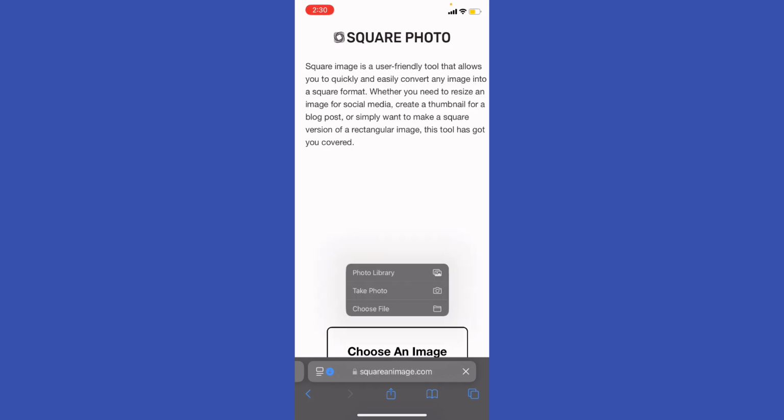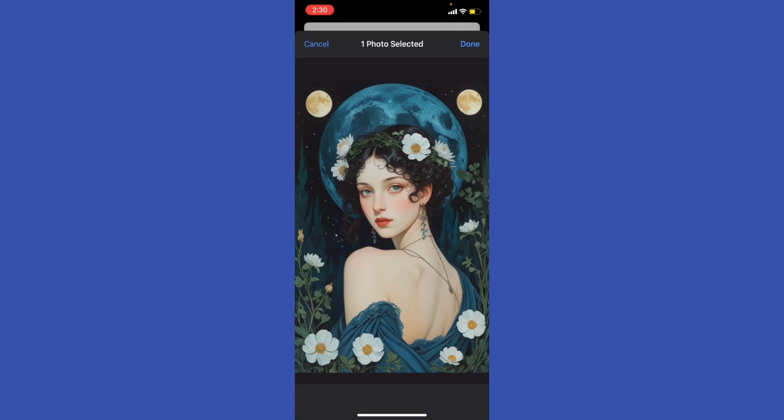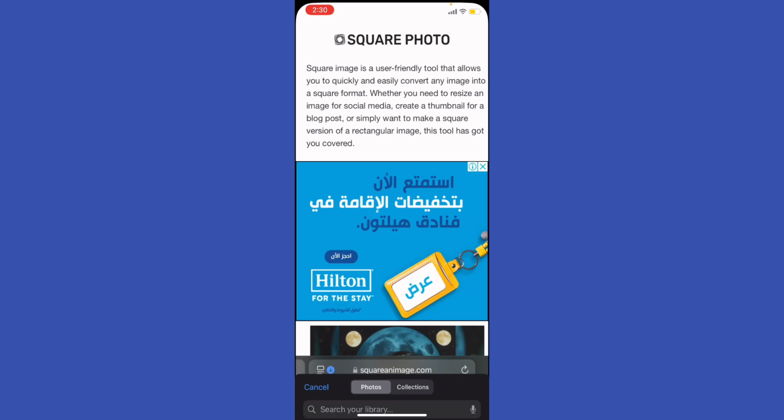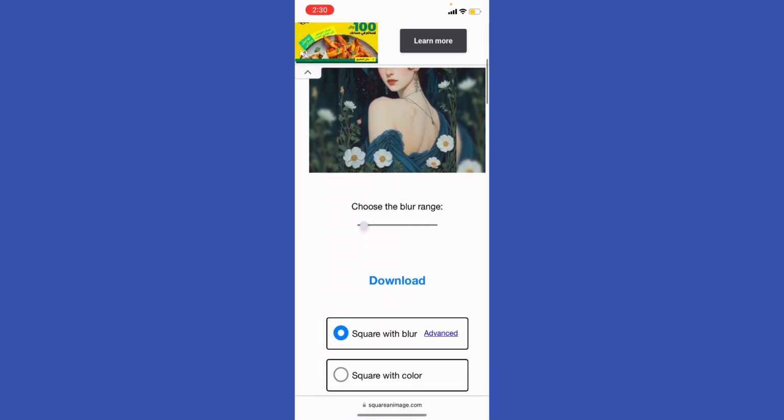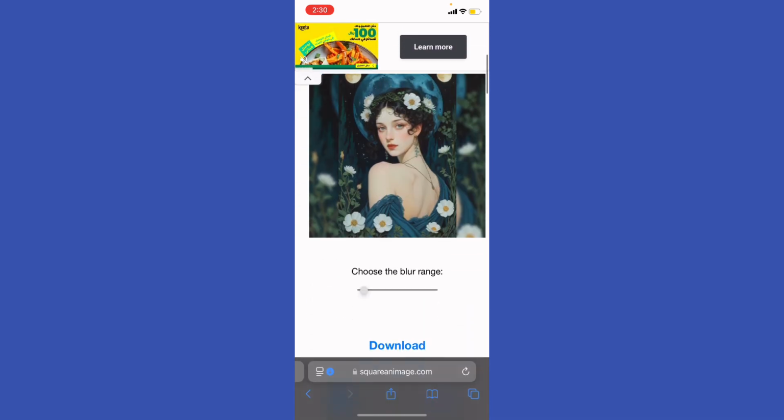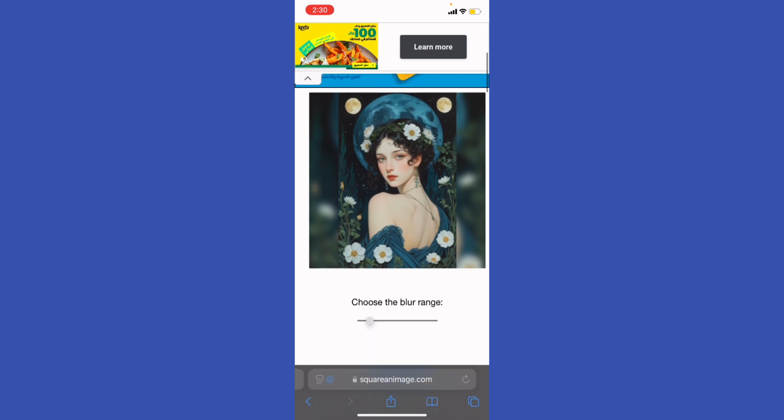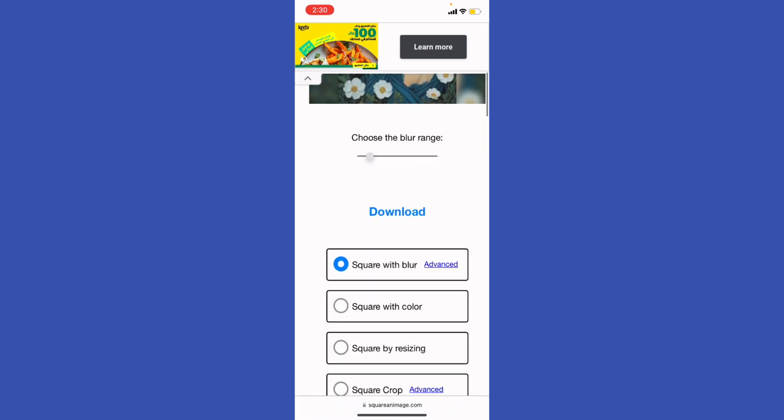Now what I'm going to do is choose an image and then upload from my photo library. Let's say, for example, I want to upload this photo. Okay, so I'm going to upload this photo. As you can see, this is my photo, right? I could choose to blur some of the parts inside this photo, okay?